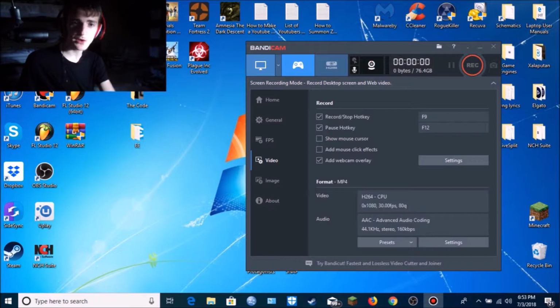Back then I would use the screen recording mode. However, only use the screen recording mode if you want to record certain things. If there's a full screen game, don't use this. Do not use this if you're going full screen game. Otherwise, it'll probably mess something up.